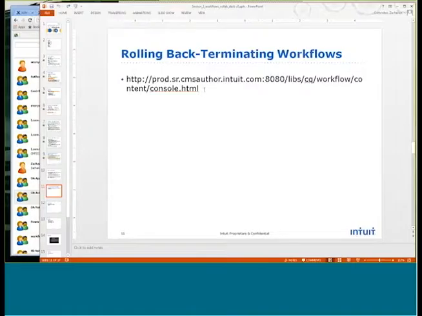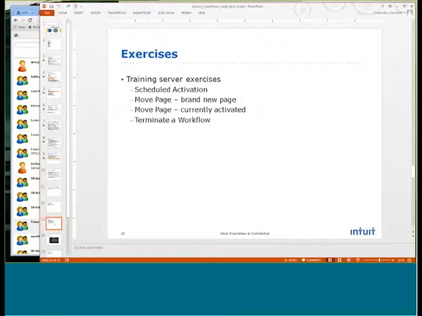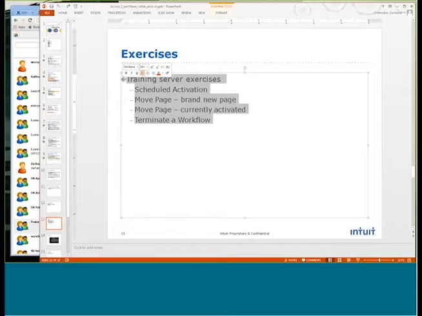Okay, so I think we covered this pretty well in terms of rolling back and terminating workflows. I think we visually showed some of the behind the scenes of a workflow, but I'll go ahead and go through one of these exercises here. These are exercises that we would definitely recommend that you practice yourself on the training server. Can't overemphasize the importance of practicing these workflows yourself.